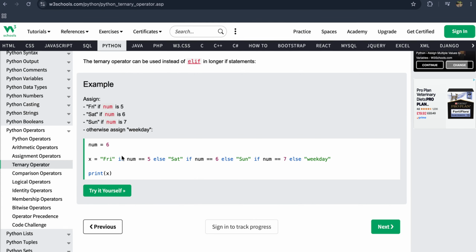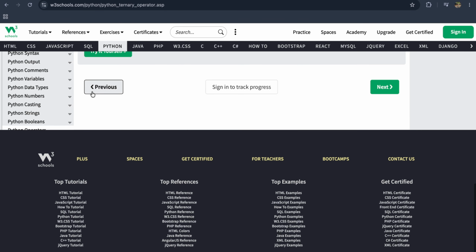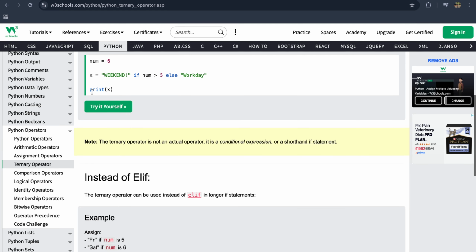So the task and the condition, it's working like this. This is all about the ternary operator.